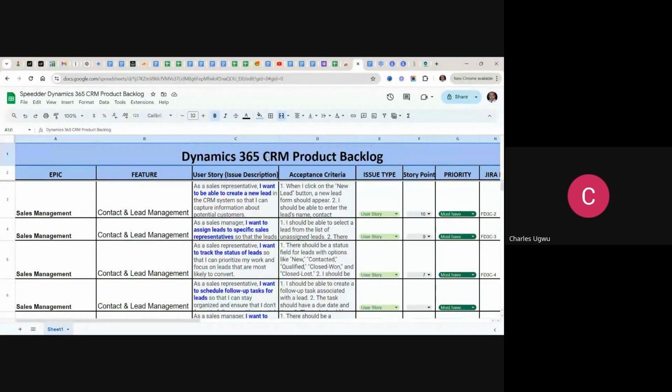So this is the Dynamics 365 CRM product backlog. Dynamics 365 CRM is a product, and this is the backlog. What is the backlog here? Under Epic, we see the epics down here. Under the features, we see the features, and we see user stories, and we see acceptance criteria. We can equally capture other tasks and bug fixes, although we didn't capture them here.